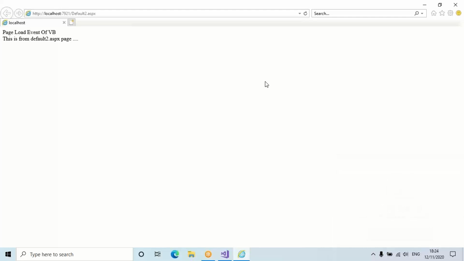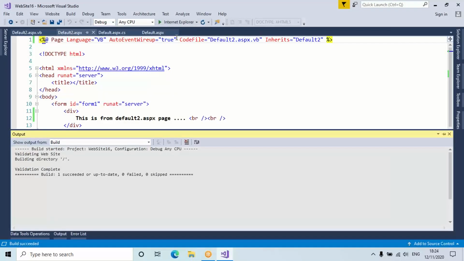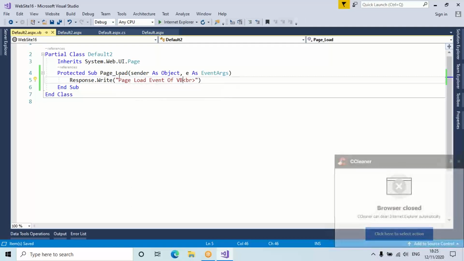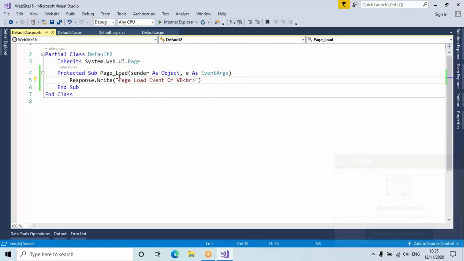What do you find? The page load event of VB is executed. Okay, make it false, because the default is false only. Even though it is false, I still want this page load event to run without AutoEventWireup. So for that, you have to explain here.